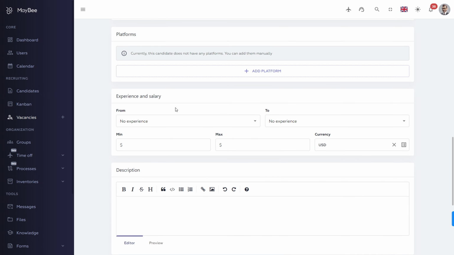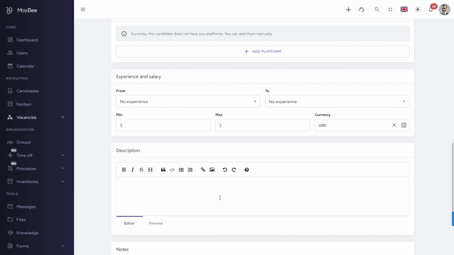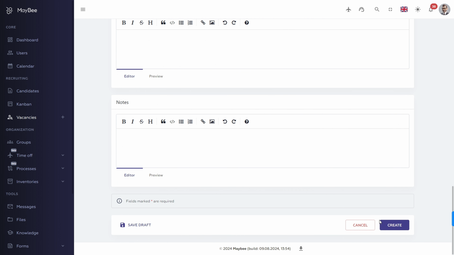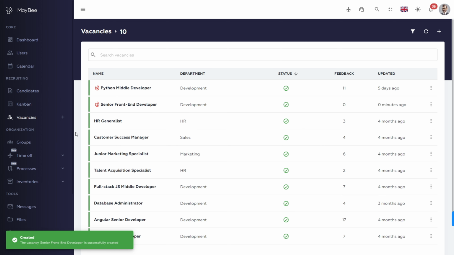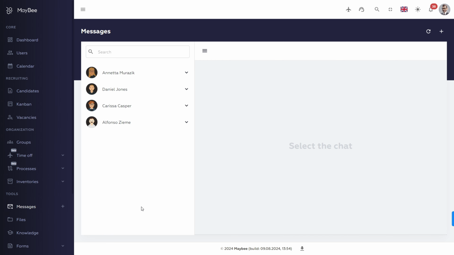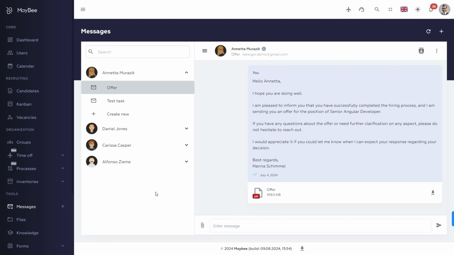Hot job. If necessary, mark a job as urgent. Once a job is published, it appears on the Kanban page. Another crucial feature of the recruitment module is the built-in chat for communicating with candidates. Messages to candidates are sent to their email addresses, while within the system, they are presented as a continuous conversation.